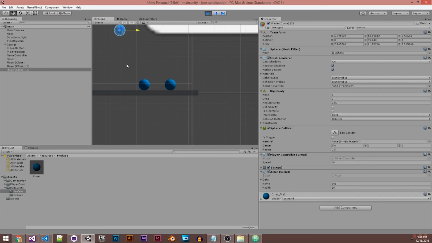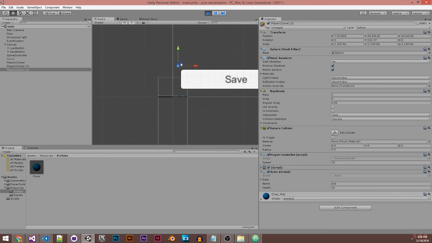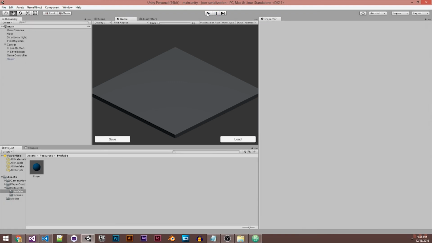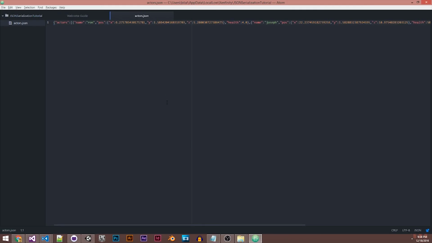Looks like I have a physics problem here. Okay, whatever, that'll make it easier. Okay, so we'll hit save here. And let's actually check out our JSON file. So yeah, looks like we have Ron. And one of these guys went way up on the y-axis here, so we have an 88.